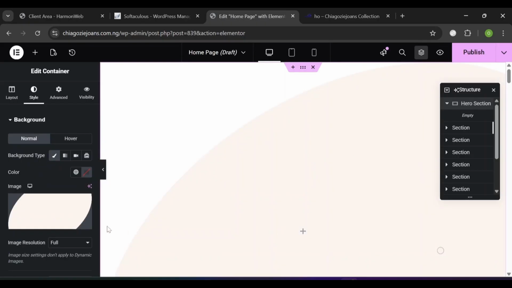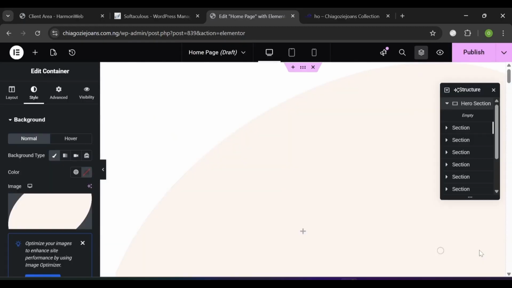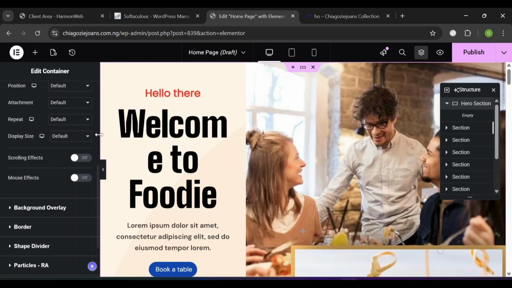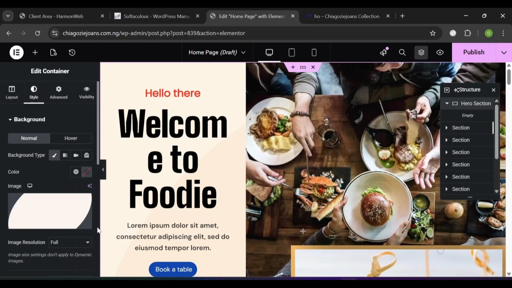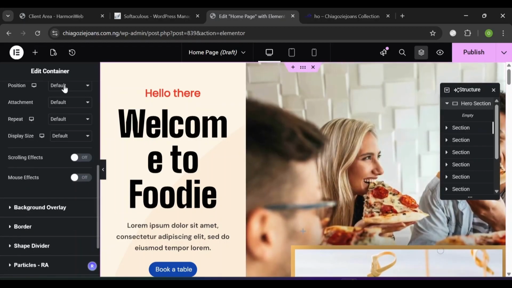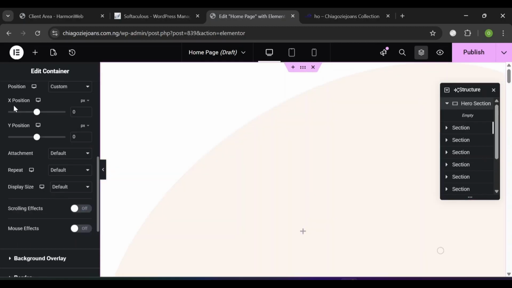Now you can see the name here. You can see the image 34 one we are using for this. So we click on select, and once selected, now we are going to make the position custom. Still under style right here, you scroll to position, make this custom, and then you make the X position 55 VW. Then make this Y position 0 pixel.